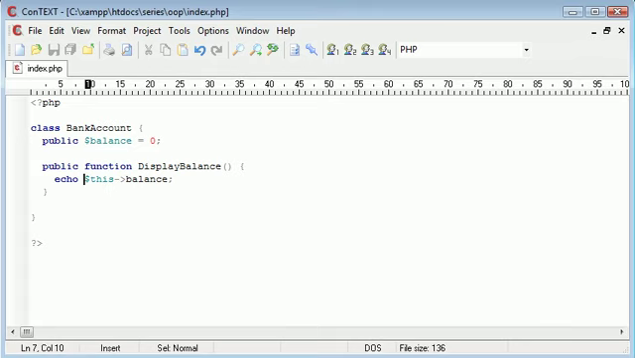So let's make this a bit more user-friendly before we begin. I'm going to say balance colon and then a space, and then we're echoing out the balance. So how do we go about echoing this out? Now, we can't just say echo something or bank account something. What we need to do is create a new instance of our class, and our class name is bank account.